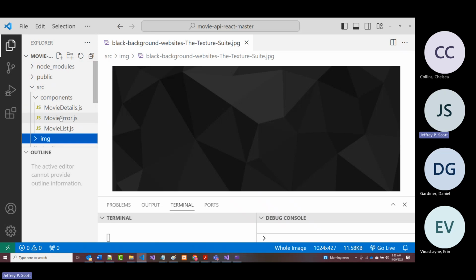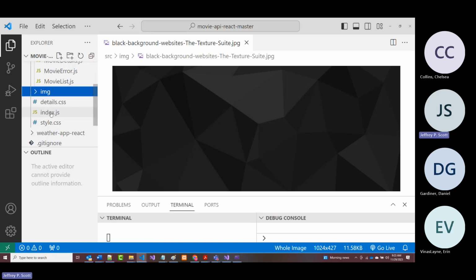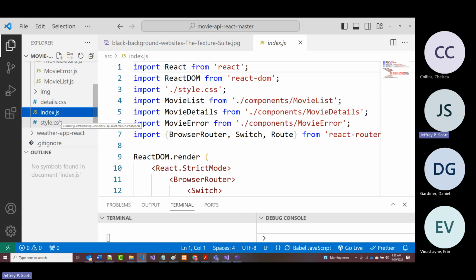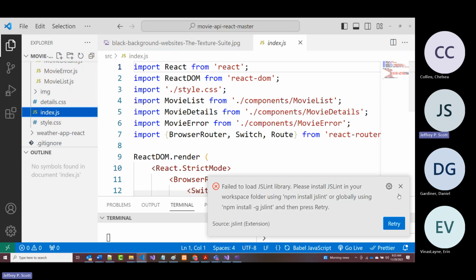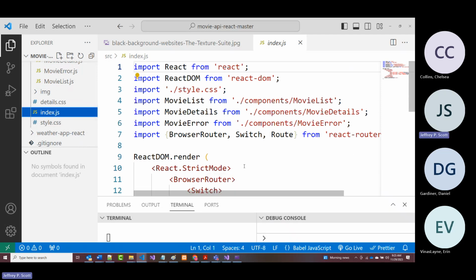So when we look in here and we go into our index.js file, notice what we're importing at the top here: React from React, React DOM, etc. Then notice, if you would, lines 4, 5, and 6.